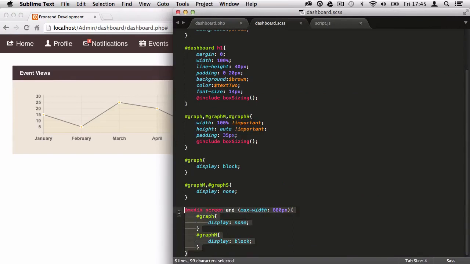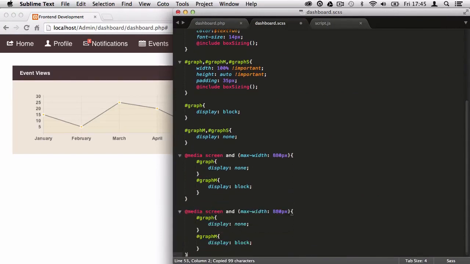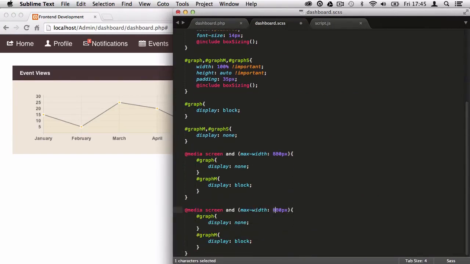So what I can do is simply copy this code out, and we're going to change the maximum width to 580 pixels and something in that regard. Again, you can play around with the figures if you want to. And then what we're going to do is target graph M, so the medium graph that's currently being displayed as a block level element, and now what I want to do is hide it by saying display none, and then we want to target graph S and display that as a block level element.